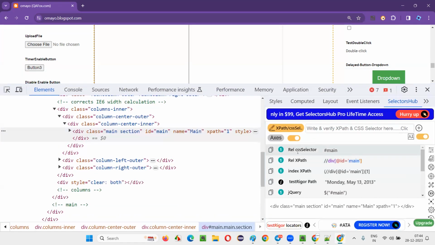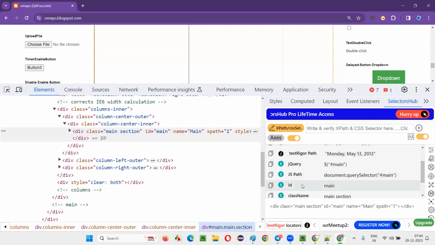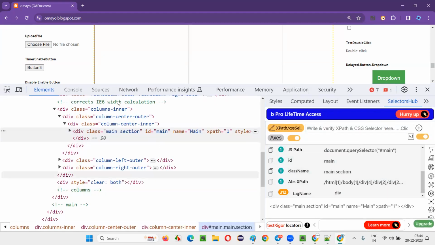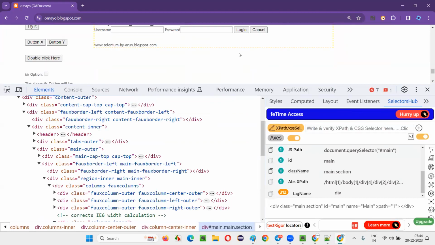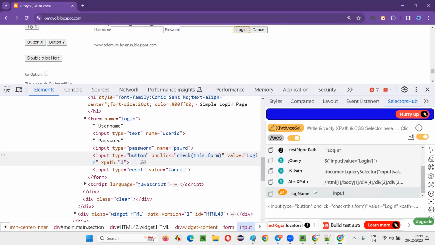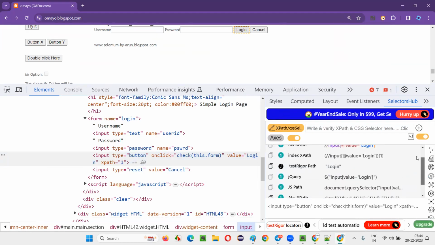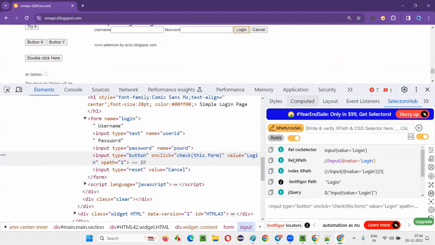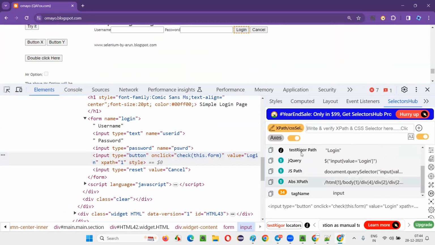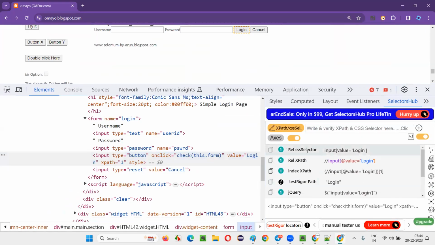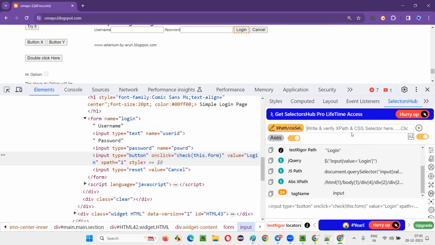Okay, fine. So there is CSS selector and XPath. This is relative XPath, this is relative CSS, and we can also get the ID. For example, if I inspect this login button, these are the possible locators. In this case, the ID is not there. If there is no ID for locating this login, SelectorsHub will not generate it. Along with auto-generating the relative CSS and relative XPath, SelectorsHub gives you all possibilities. Tag name and all those are coming.